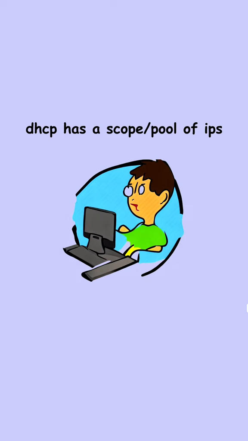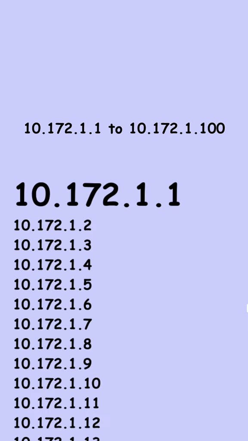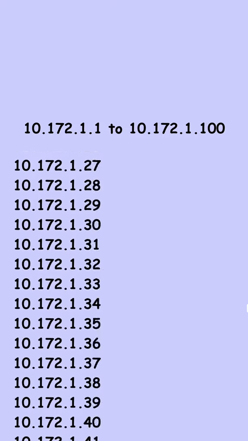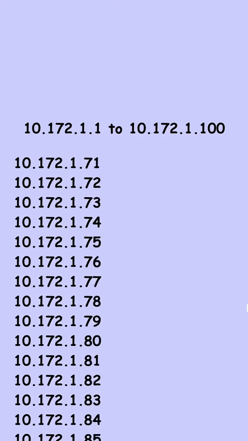DHCP has a scope/pool of IPs that it can hand out. So if I give it a range of 10.172.1.1 to 10.172.1.100, it can only give out in that range.